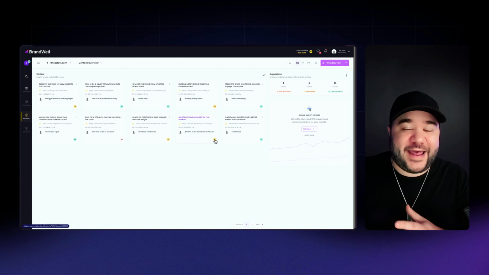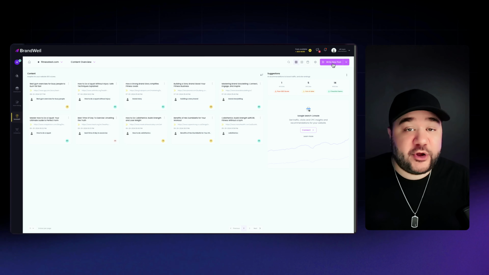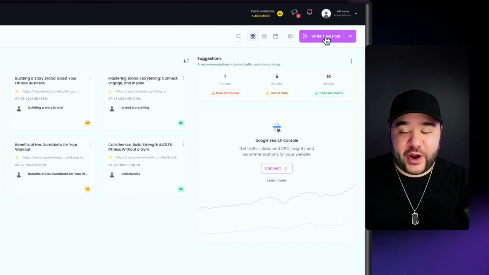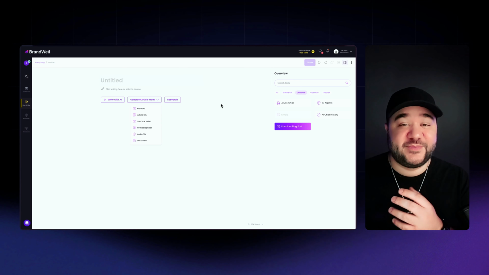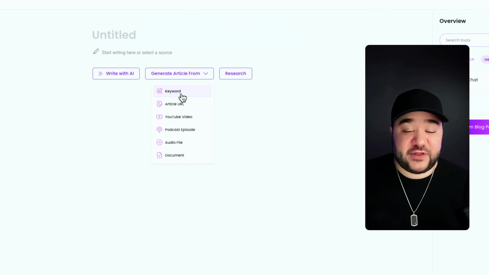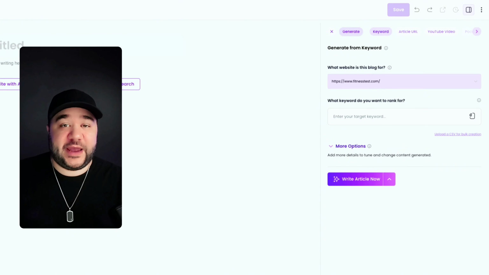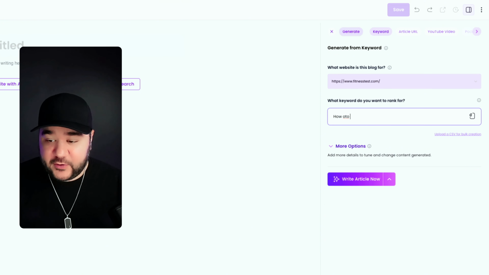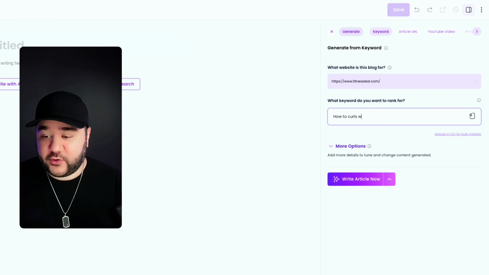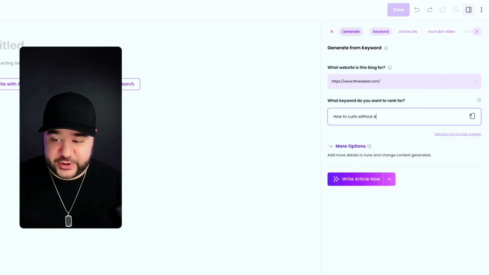But let's go ahead and dive into how to actually create a blog post. I'm going to go up here to the right-hand side and click on Write New Post. And when I do that, you're going to be greeted with this familiar screen. This is going to be our writing canvas. And we can actually just click on Keyword here in order for us to create a blog post from a keyword. And for target keyword, I'm going to go ahead and type in how to do curls without injury.